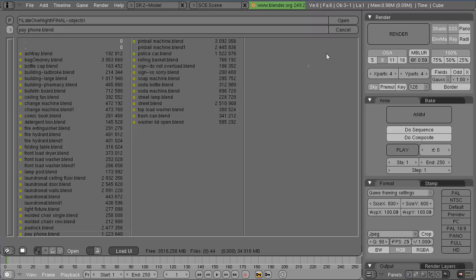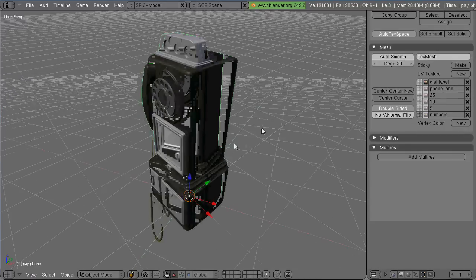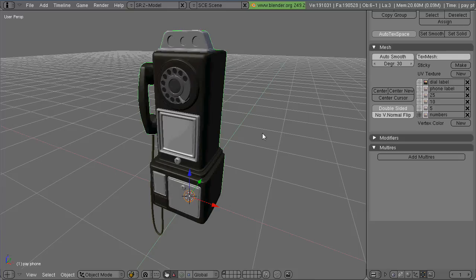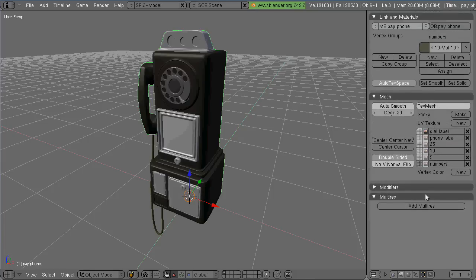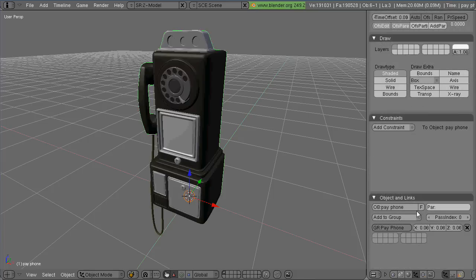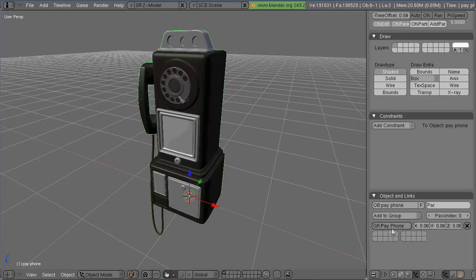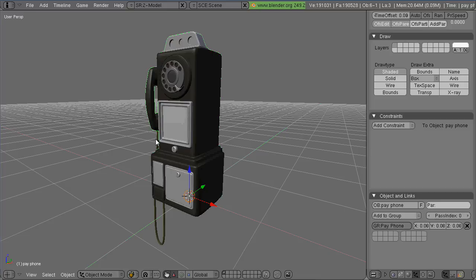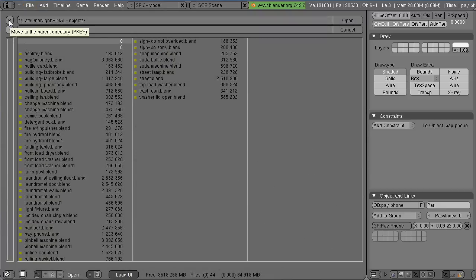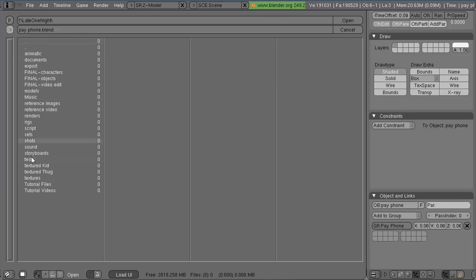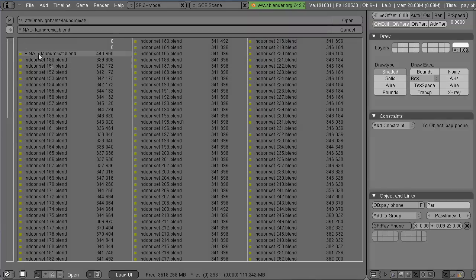So I've got all my objects in here. Like we can go into this payphone object and see it here. So there it is. Okay. So each of my objects was created as an individual file, and then, as you can tell by this green outline, it was added to a group. And right here you can see the payphone group right there. So then each file, each object, is then linked to what I call a set scene, and my set is a laundromat.